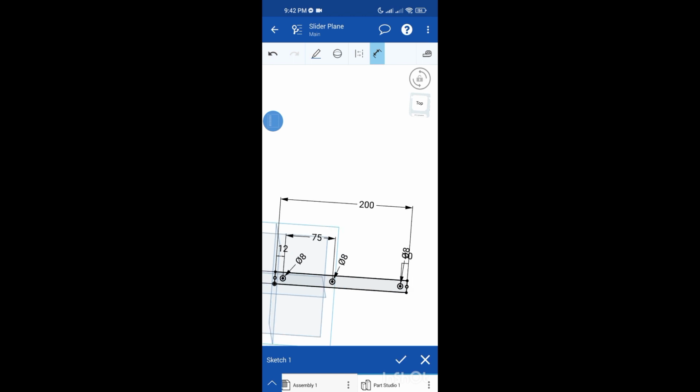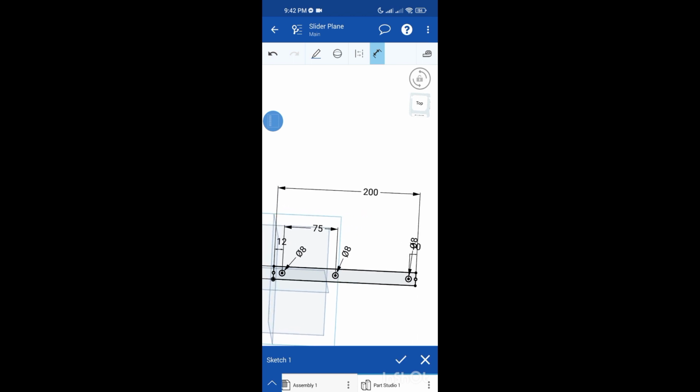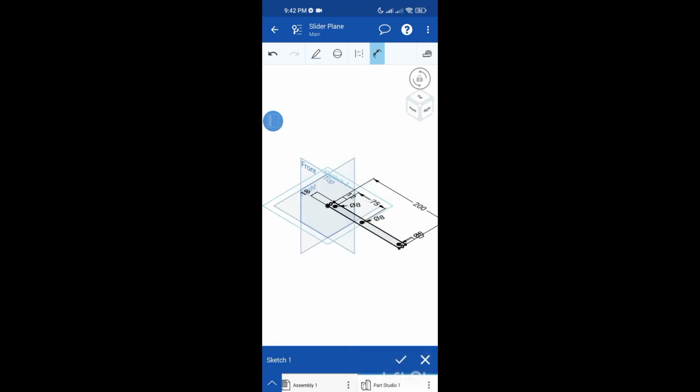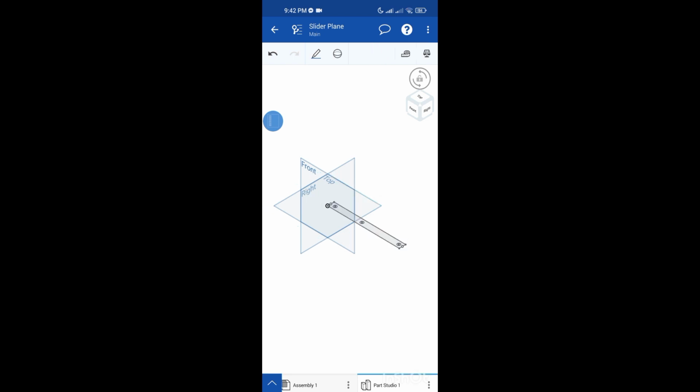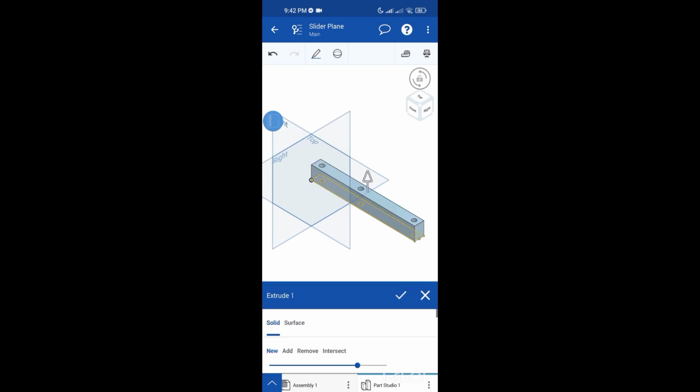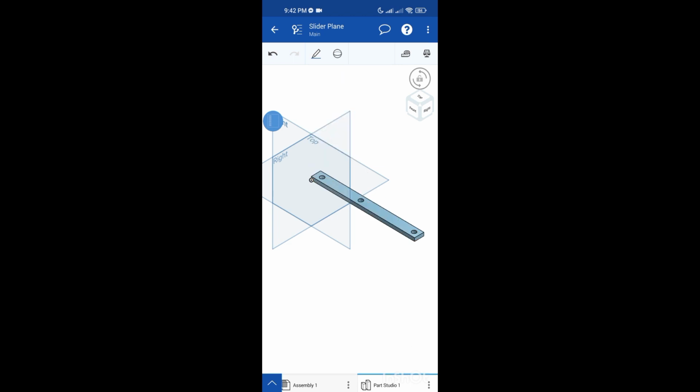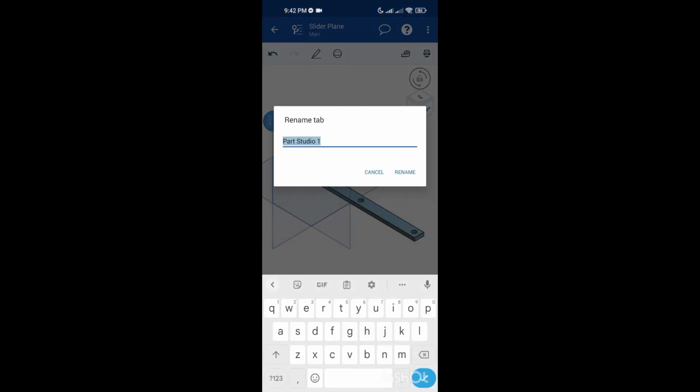And we will proceed to the next step, which is click the isometric and extrude. Put a 6 millimeter. That's all. And rename it on handle.